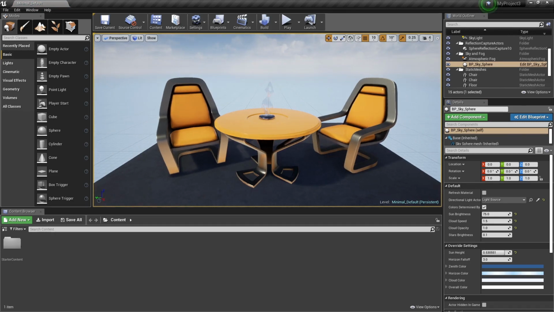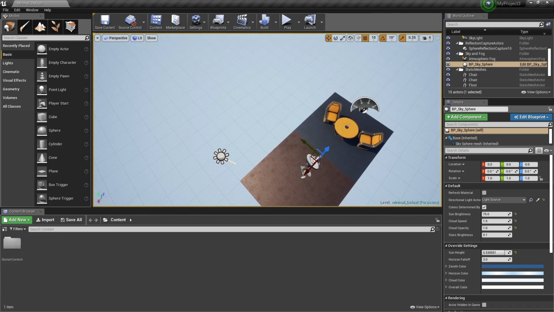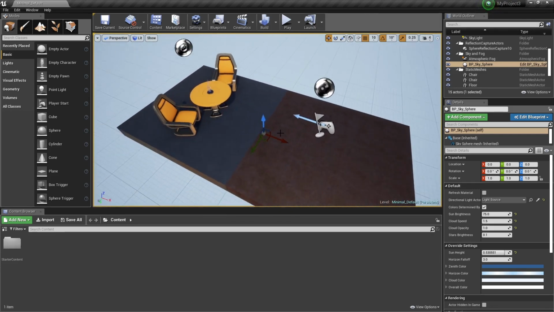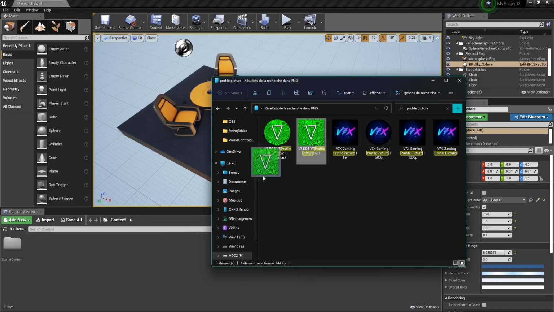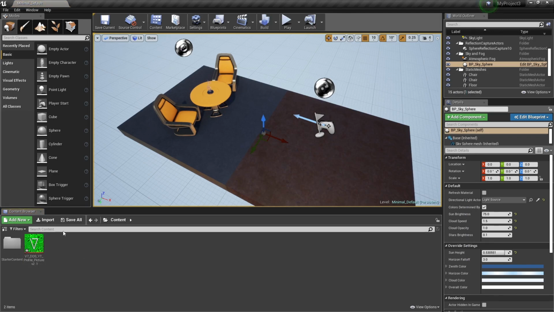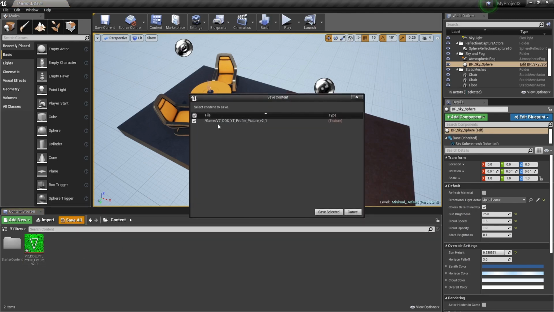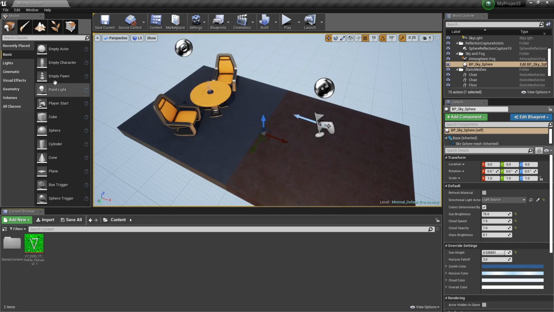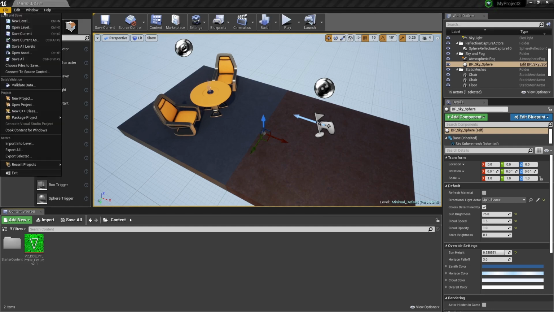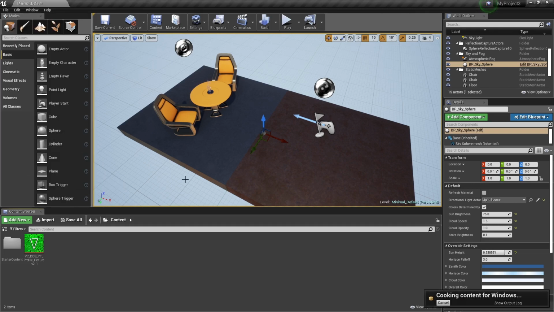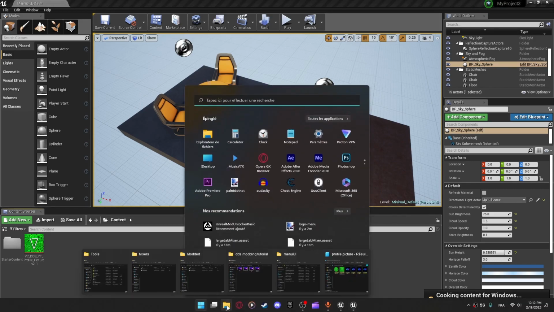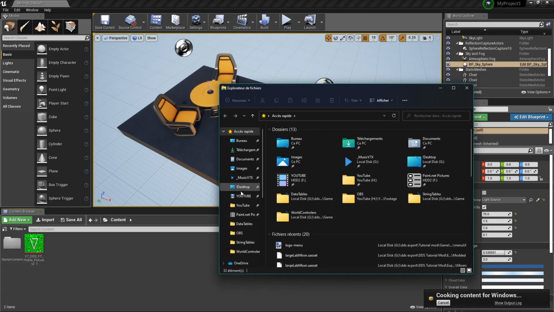Let it go through, because once you're fully in the editor, what you want to do is get the file you want to change, import it here, then press save all. Make sure you select the files you want to change, press save selected, and then finally press file, go down here and press cook content for Windows. Once you do that, just wait for it to finish, and then it should put the new files into your documents folder.